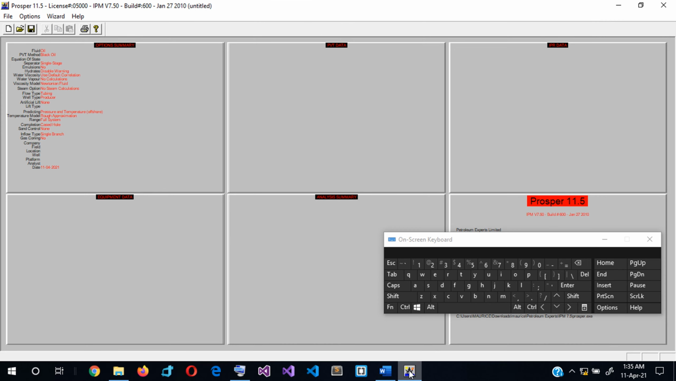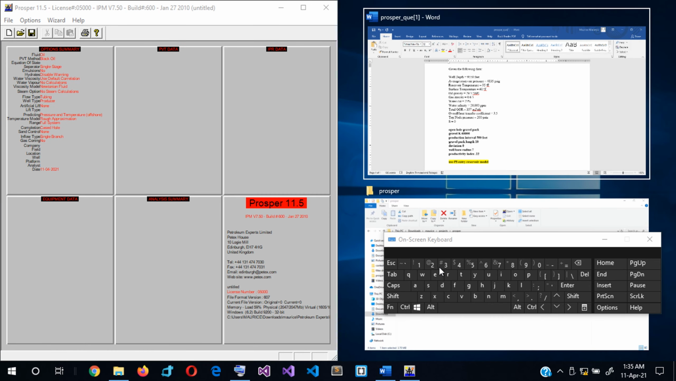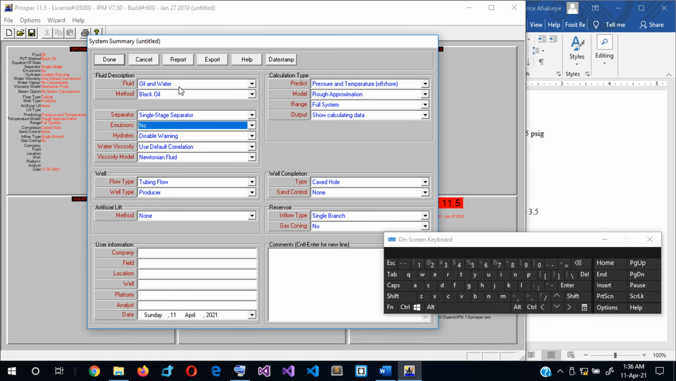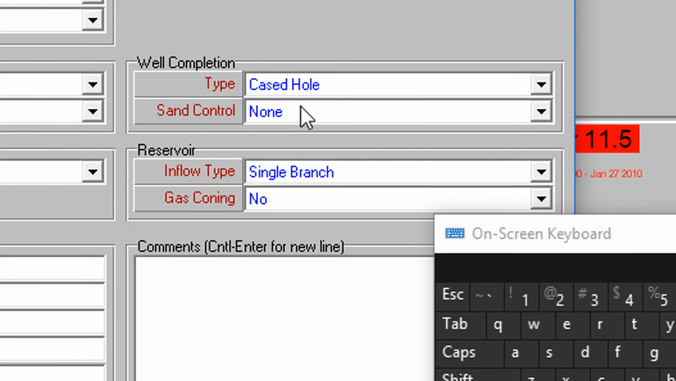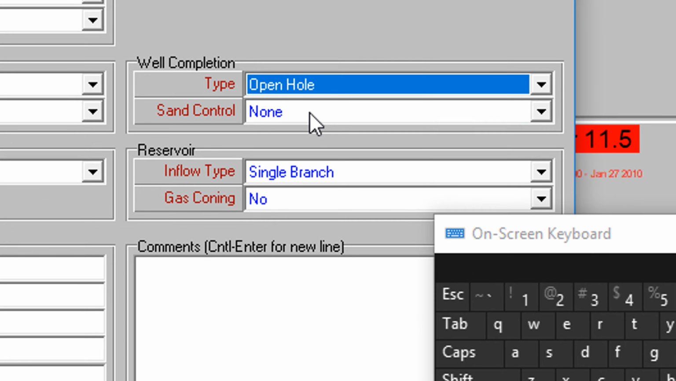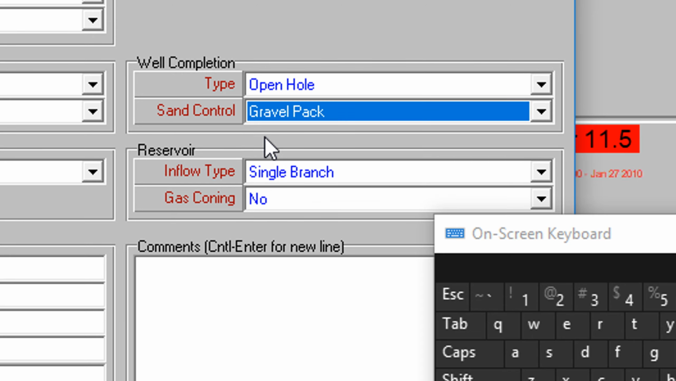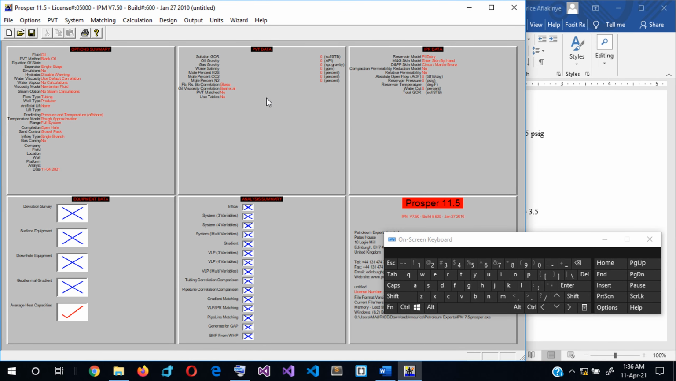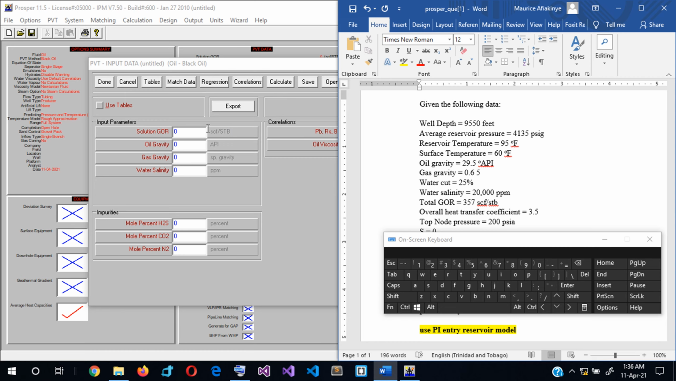So let's go. I'll split the screen to help me. Now the first thing, like all other simulations, the first thing you have to do is your option summary. So I'll go there. So we have oil and water, and I think everything here is good except this. So I'm just going to come here and change this. The well completion type is open hole, and the sand control type is gravel pack. That's the only thing I'm going to change here. Then I'll continue with my model.